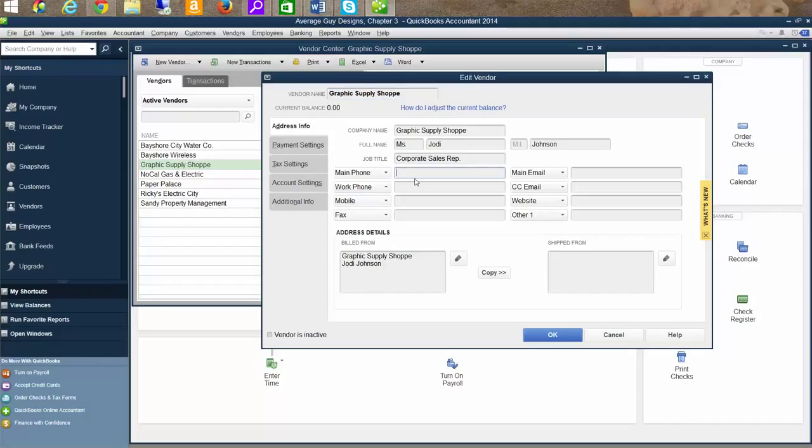We're going to put 212 555 6743. We're going to put an address underneath here. We're going to put 302 East 44th Street. Okay, we're going to also put New York 10017. We're going to click copy, and then we're going to hit OK, and that way this information goes automatically over here.